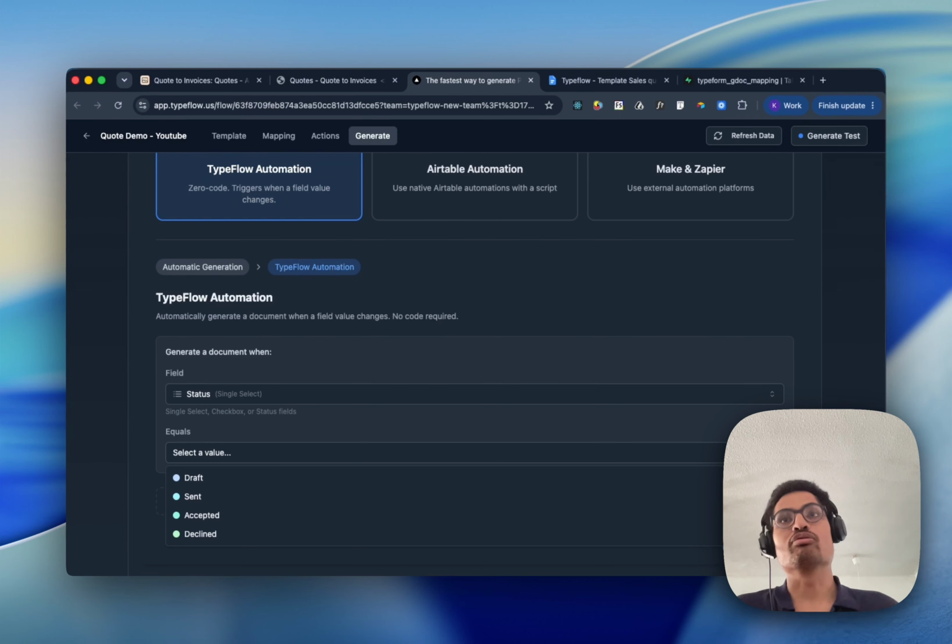So that's the whole flow. You've turned a plain Airtable record into a finished PDF with no manual busywork, no copy paste, and no wrestling with page designer.